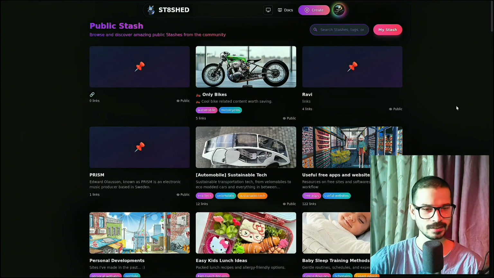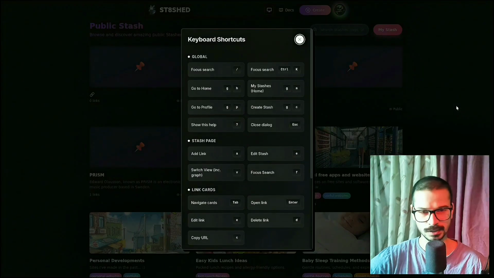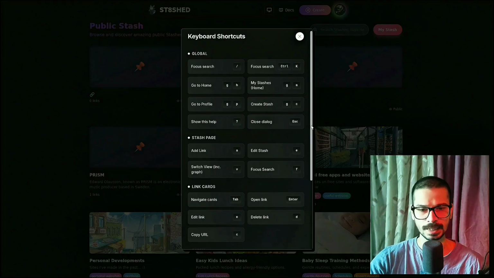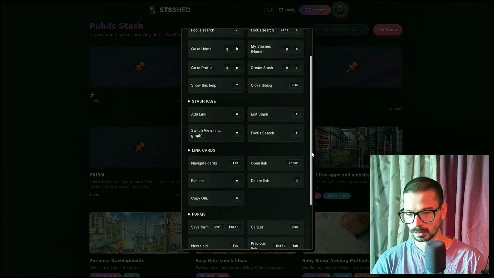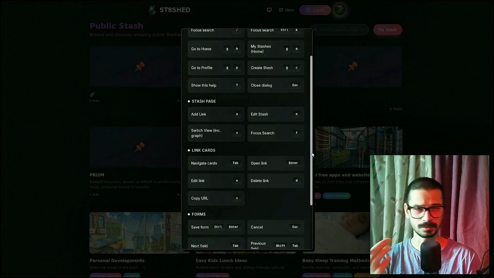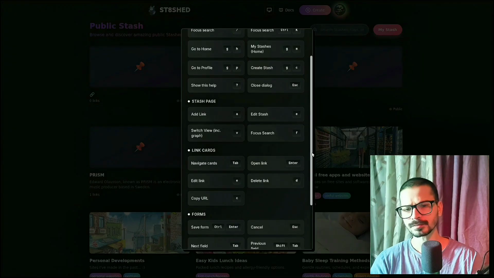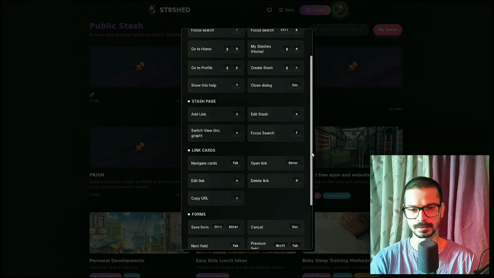So I have implemented a few shortcuts which you can see here. So it has focus search, home function like stashes, going to profiles, closing a dialog with escape, which is pretty normal. But आजकल के वेबसाइट्स में वो भी नहीं होता है. Editing stash and adding links, all with shortcuts.